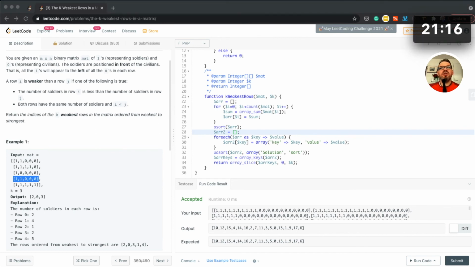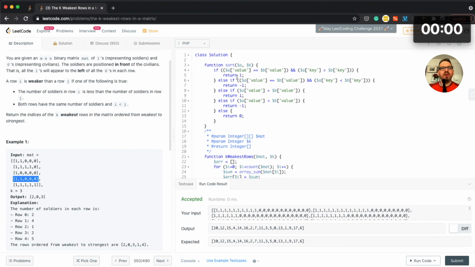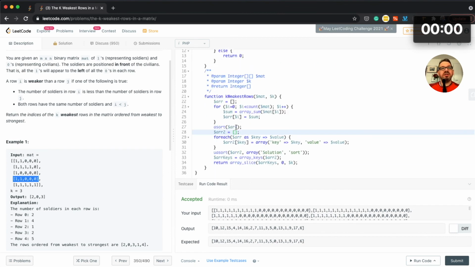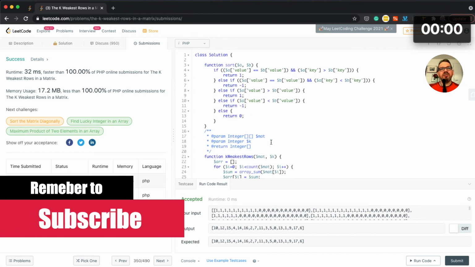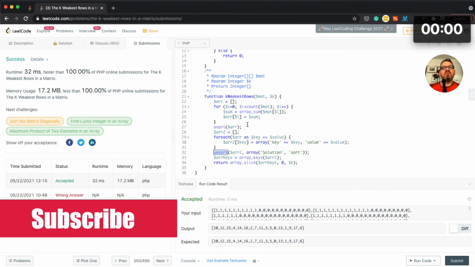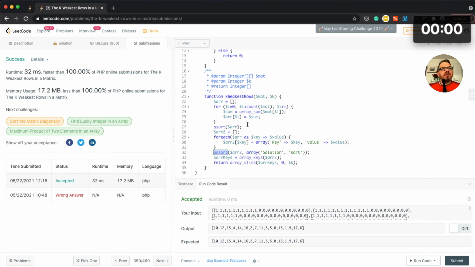The time actually becomes irrelevant because it took me quite a bit of time to come up with this solution and to find this function in PHP that would maintain the keys and would sort the array in the way we wanted. So yeah, that was an interesting problem.